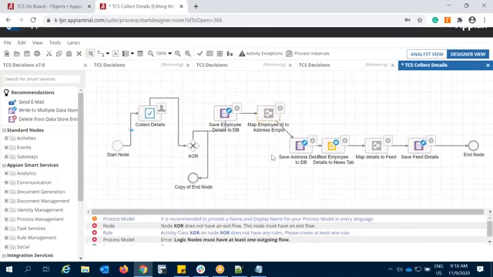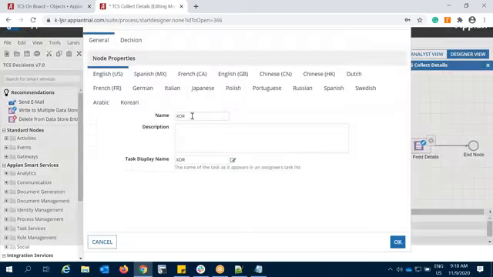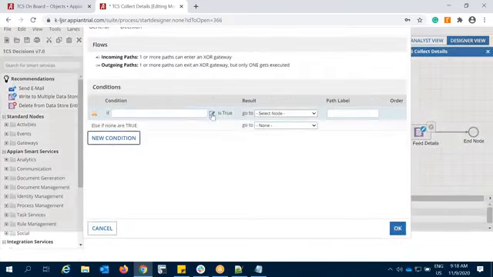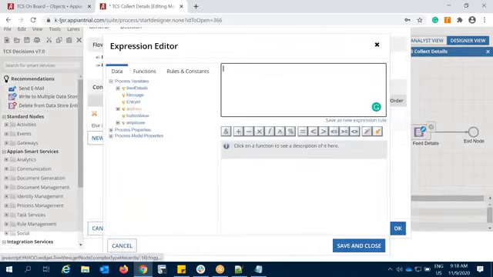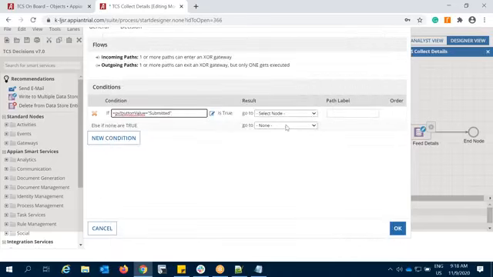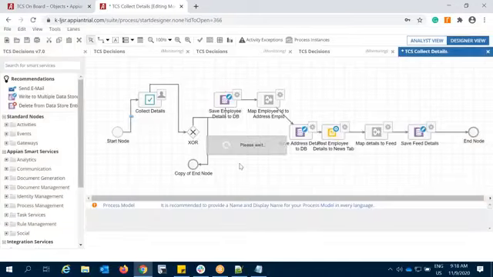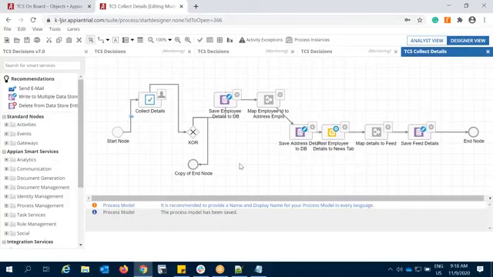Fine. If it is approved, it should go to this one. If it is rejected, it should go to this one. So let me give you this one, where we are using a button value. It is button value equal to submitted, it should go to the save, otherwise it will go to the add node. Let me execute it.